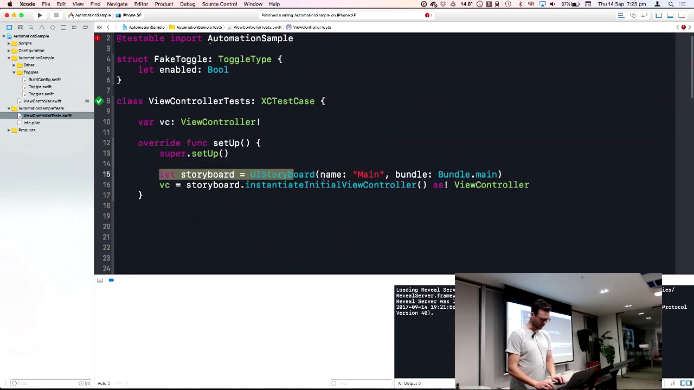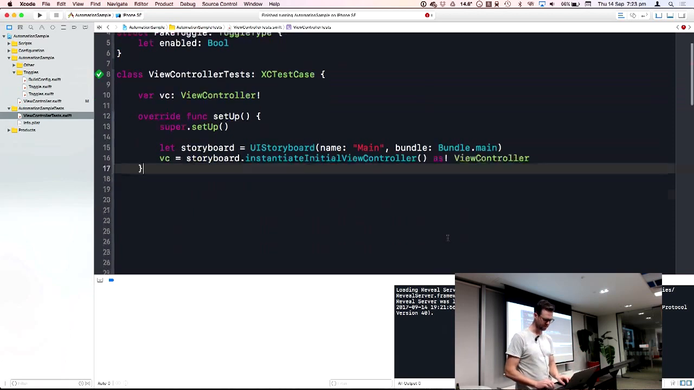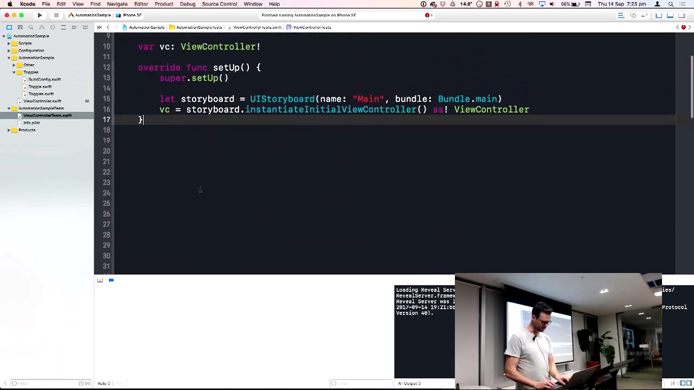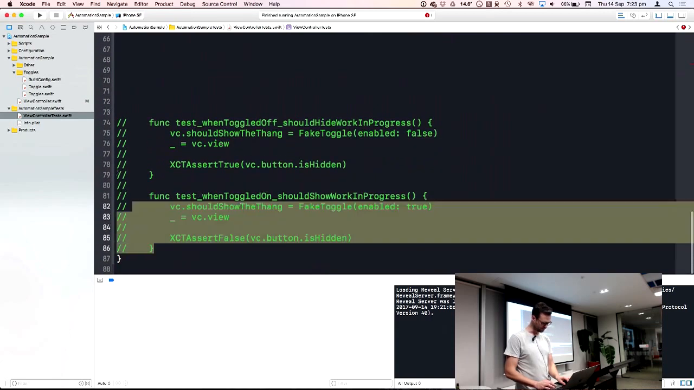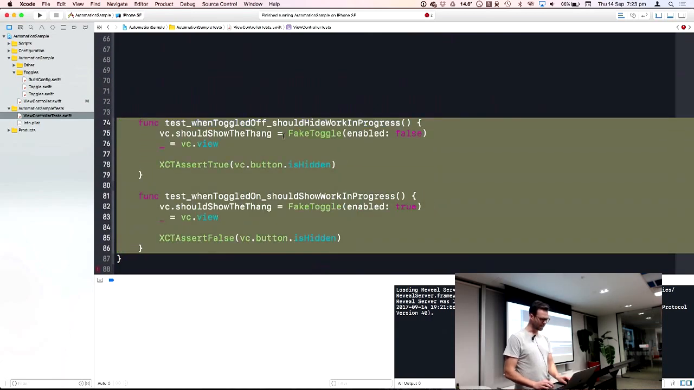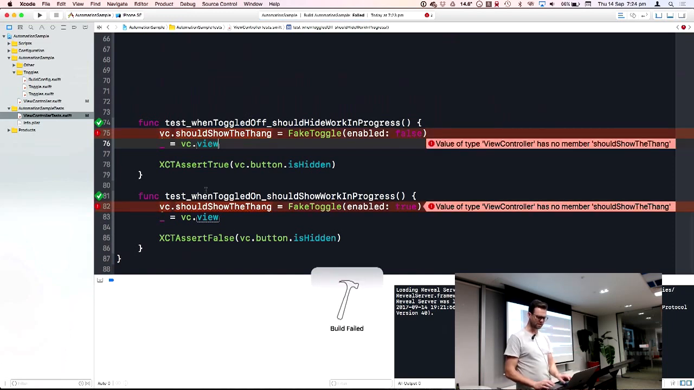So if we want to test this thing, let's create our storyboard. I don't like using implicitly unwrapped optionals, except in tests. If your tests crash, just fix it. It's fine. I don't have Apple's clever snippets tool, so I just put this stuff down here. The reason we put it as a property was so we can set it in the test. So we can just say, when it's toggled off, then it should hide what we're doing, and when it's toggled on, we should show it. Obviously in production, there are slightly different ones.